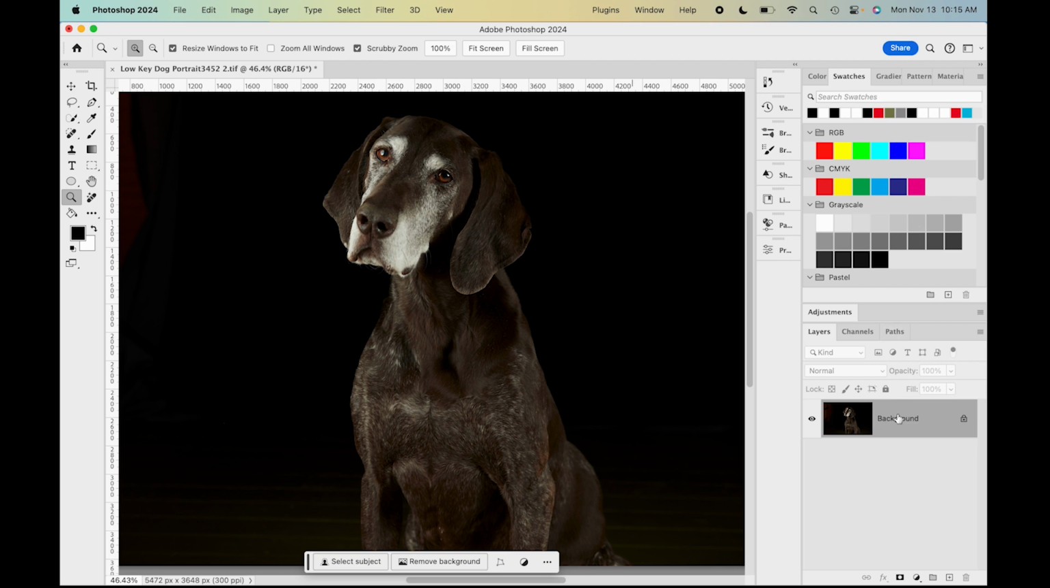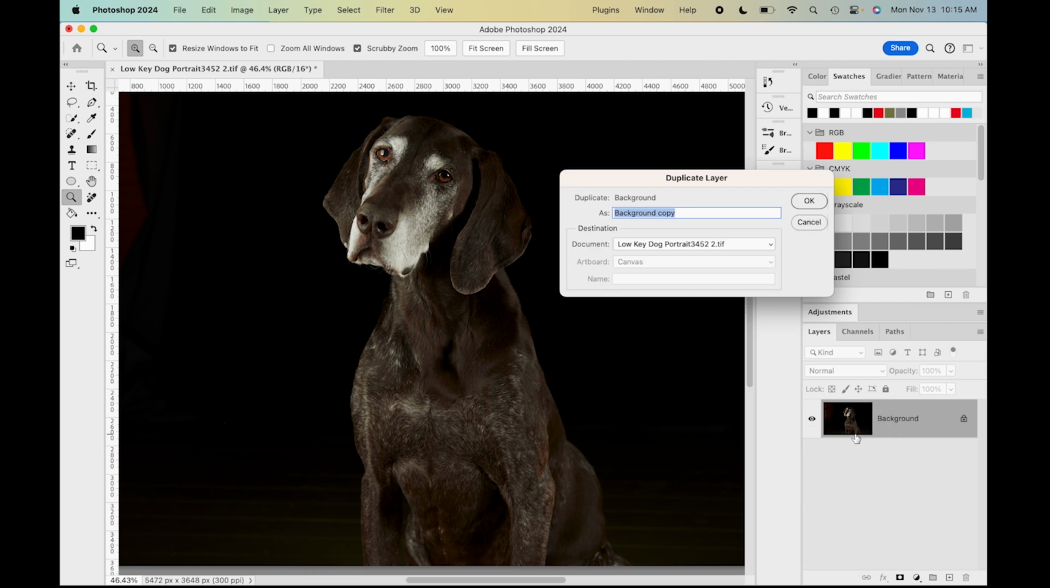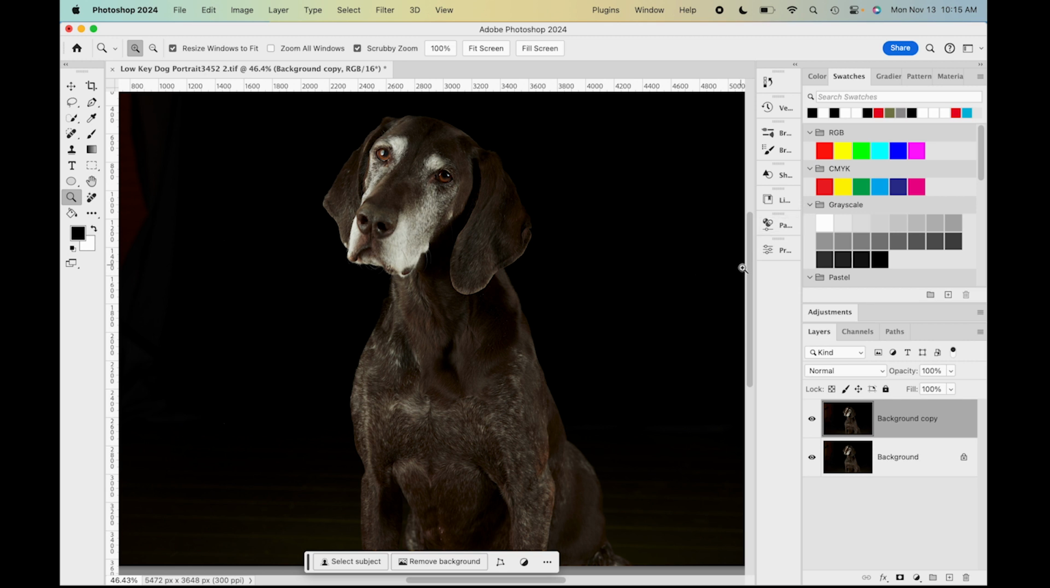So in Photoshop, it's generally a good idea to create a background duplicate layer, which I just did. We'll just leave it named background copy. To do that, I right-clicked near the title of the layer and clicked duplicate layer. That's all you've got to do.